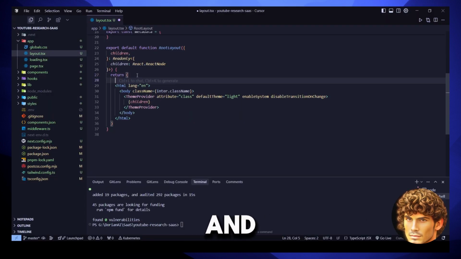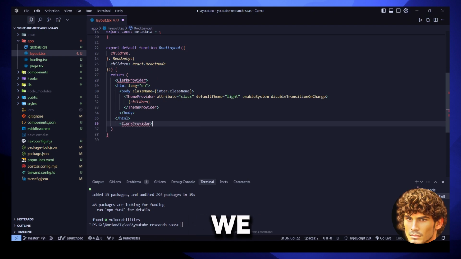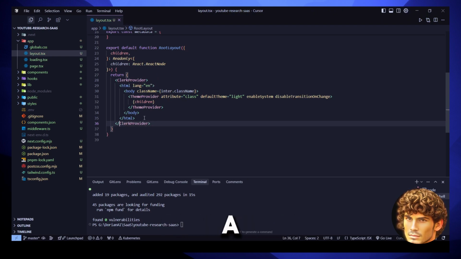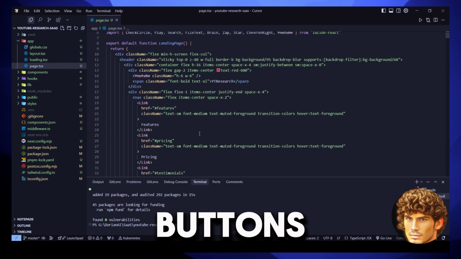So I'm just going to make it at the absolute top. And now I'm going to copy it and wrap the entire thing. So now we just basically added a top cover. It's like a sandwich. Now we have sandwiched the whole thing inside this. Now we have our entire application protected by Clerk. Now let's look at the home page and see the buttons.